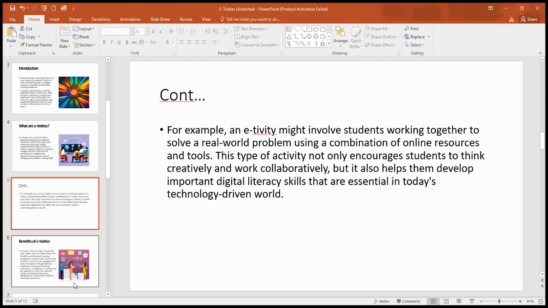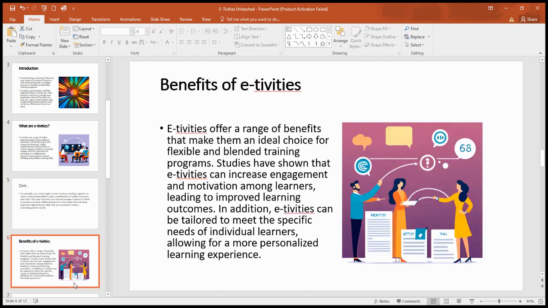So we have the benefits of these activities. There are various benefits that make activities an ideal choice for flexible and blended training programs. These benefits include engagement and motivation. With the activities, the students are more engaged and motivated because they provide interactive and collaborative learning experiences. Other benefits include active learning, improved participation, collaboration, and teamwork. These are just some examples of the benefits of activities.